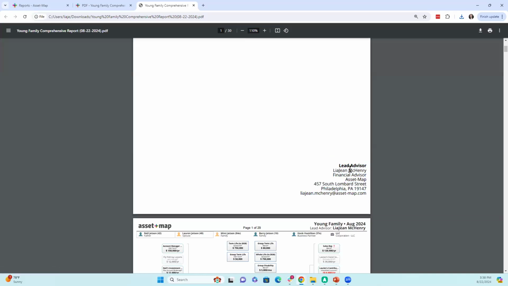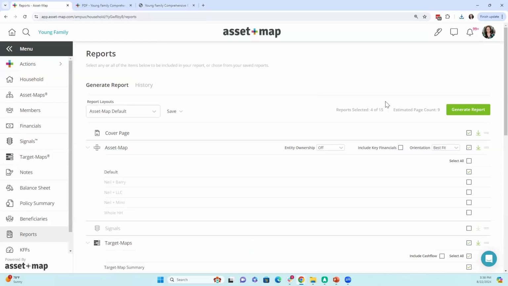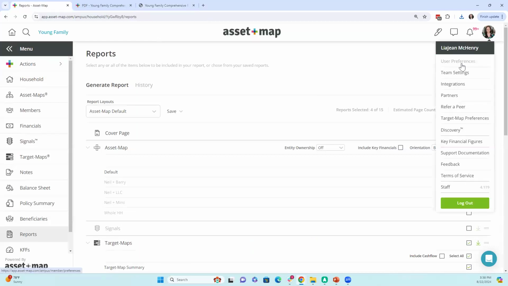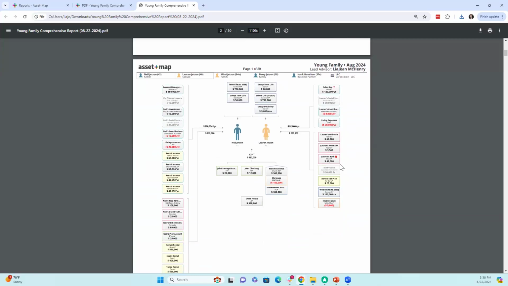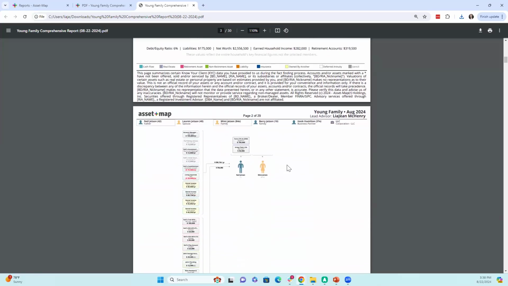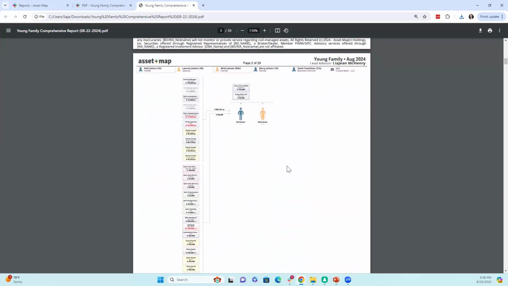If you need to make sure your contact information is up to date, where are you going to do that? Your user preferences section. So back here in Asset Map, click on your menu, go to user preferences, and make sure all of your contact information is up to date. Okay. Now, after the cover page will be the default asset map report, the primary client and the spouse featured in the middle. After that would be any additional asset map report layouts. So I chose to include the one with Neil side by side next to his mother.